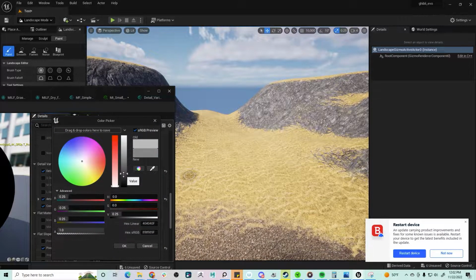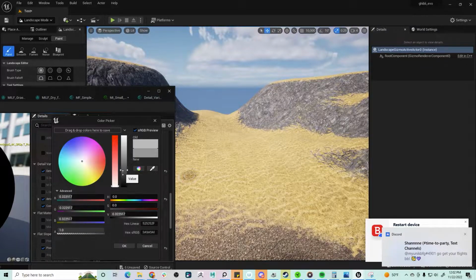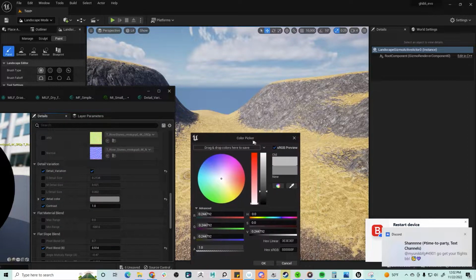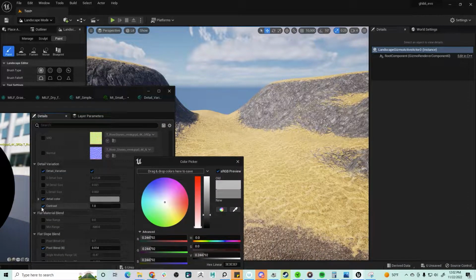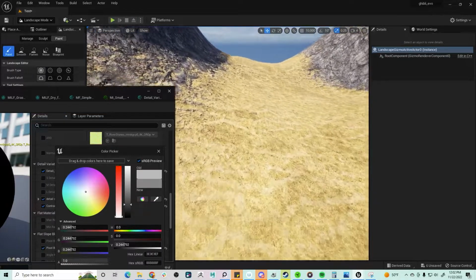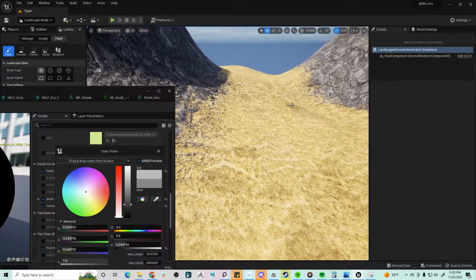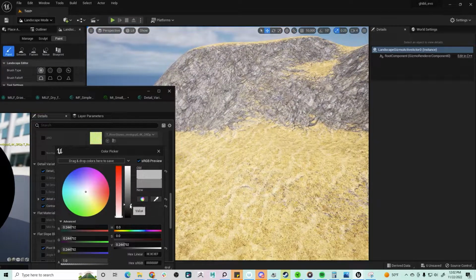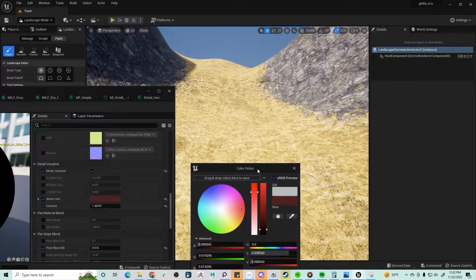We can reduce the value. Then we go to the contrast and bump that up a little bit. Really see the adjustments in the map. Add in these little details here and there. Let's say we want a different color. That'd be silly.